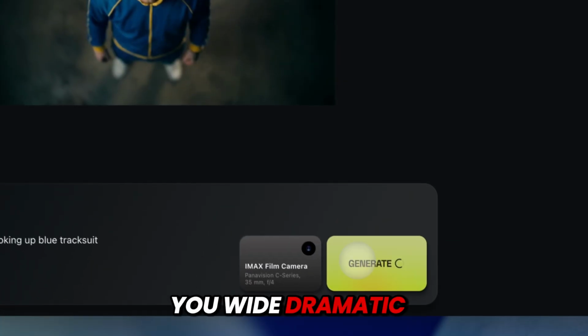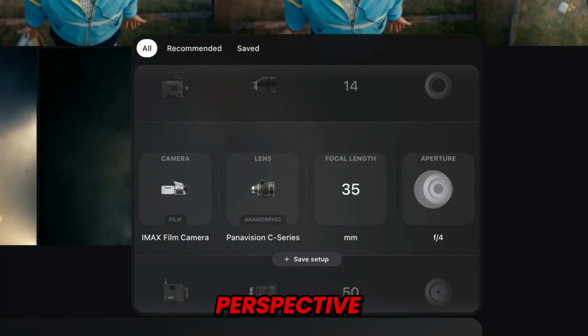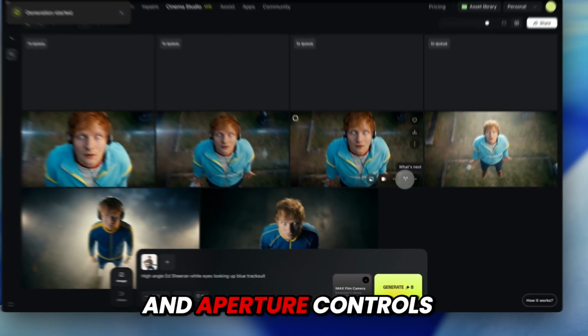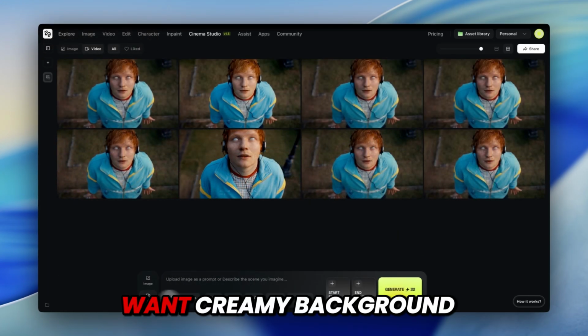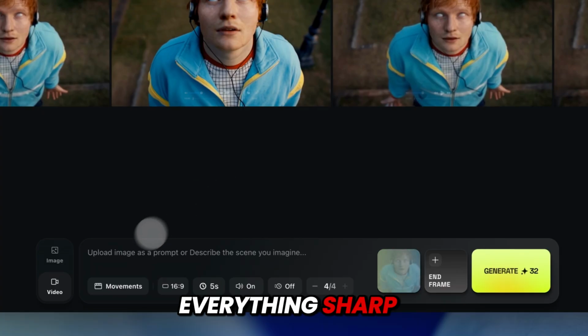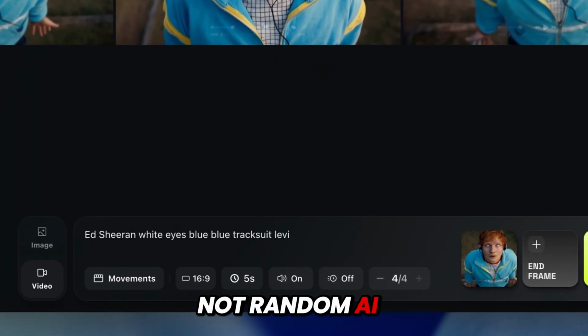8 mm gives you wide dramatic distortion. 35 mm gives natural cinematic perspective. 50 mm gives tighter emotional framing. And aperture controls depth of field. Want creamy background blur? Lower aperture. Want everything sharp? Increase aperture. This is real filmmaking logic, not random AI guessing.